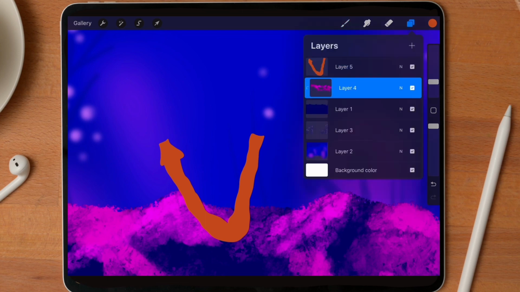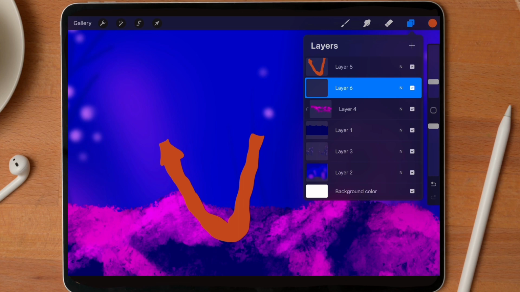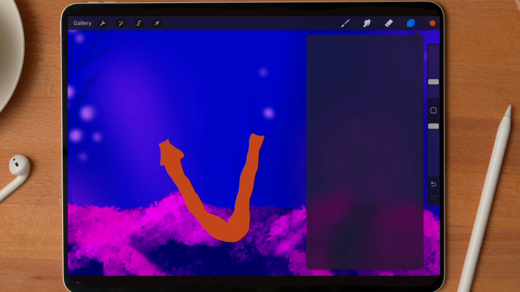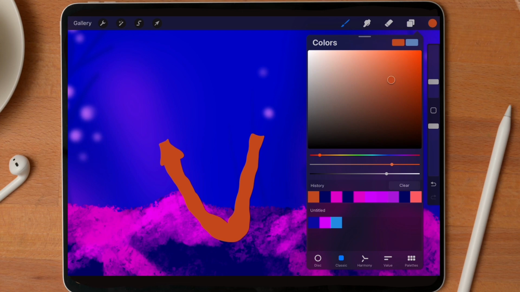We will draw the second mushroom stem behind the first one. We create a new layer. Then make layer 6 below layer 5. We will start drawing mushrooms like the first one.